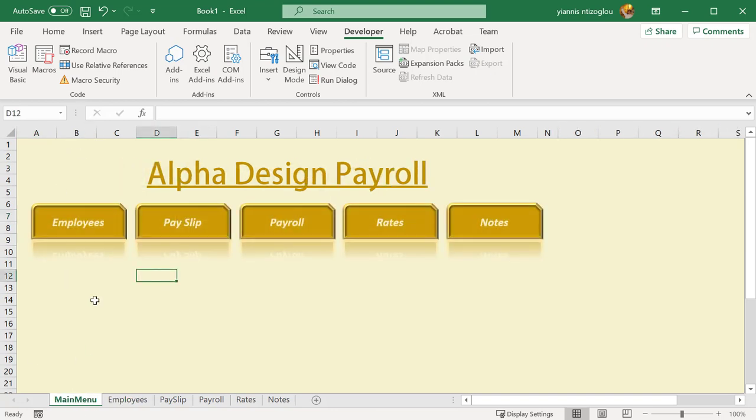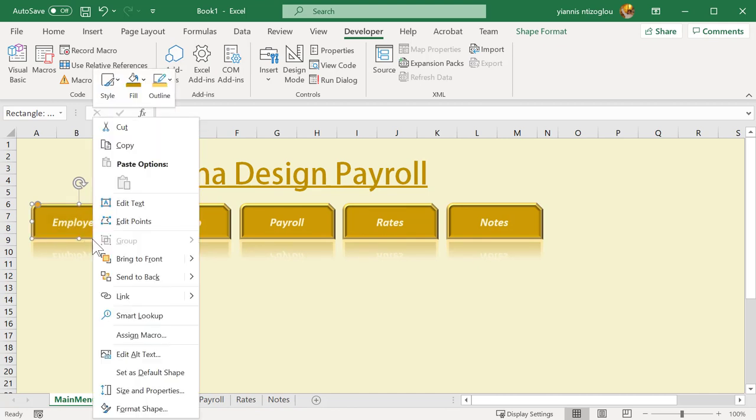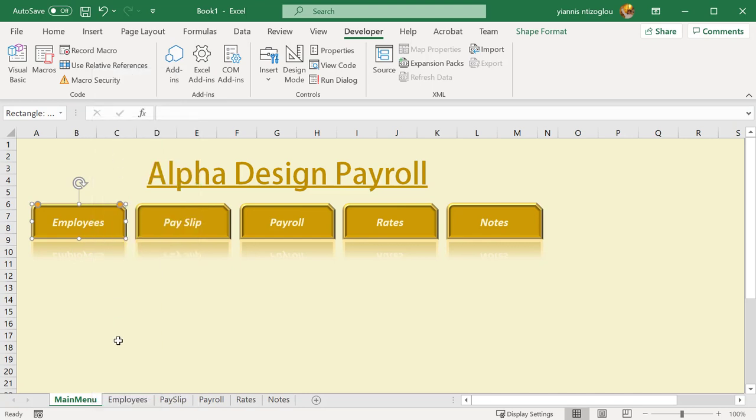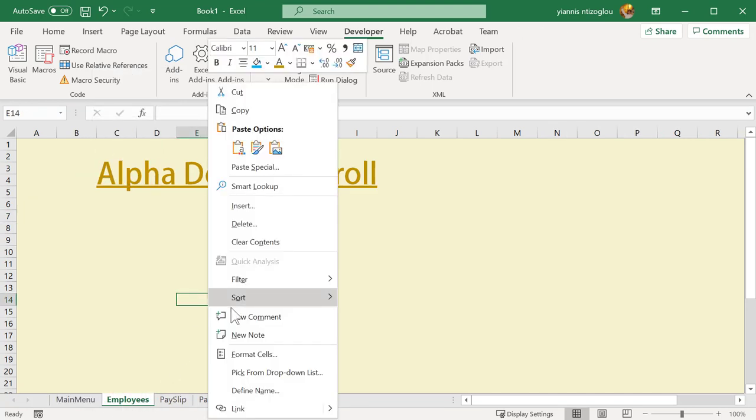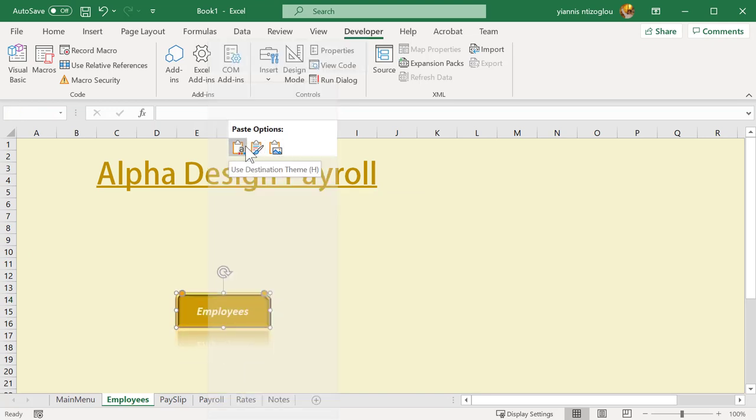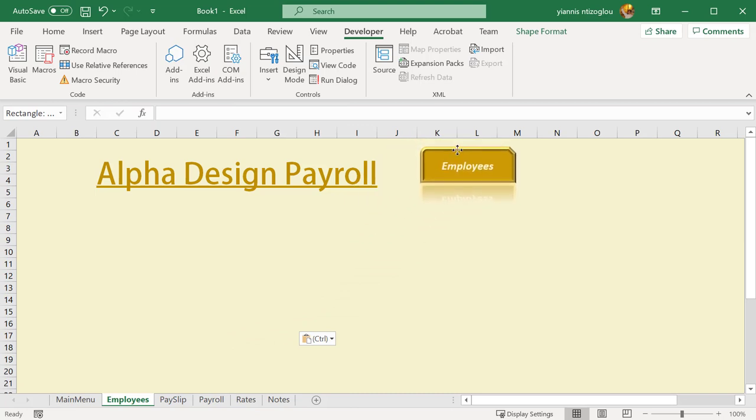So what I'm going to do here is right click one of the buttons, select copy, and go here on the employees. I'm going to right click and select paste. Then I'm going to right click here and click once again just to move this around. And I'm just going to call this home or main menu. Okay. So I'm calling this main menu.